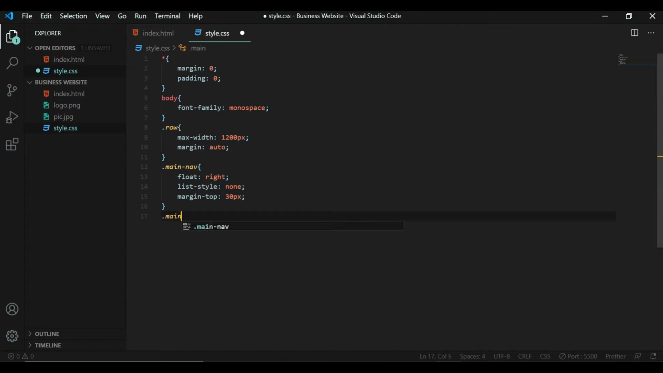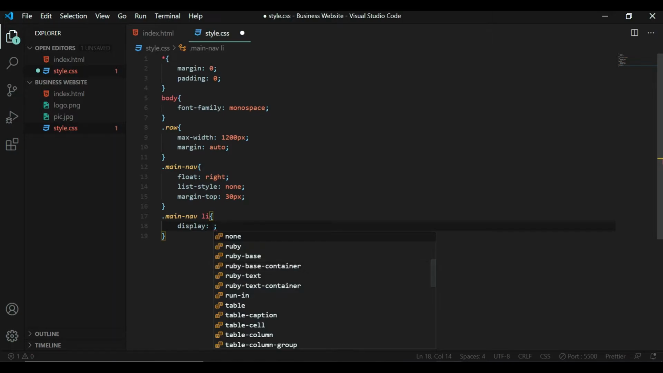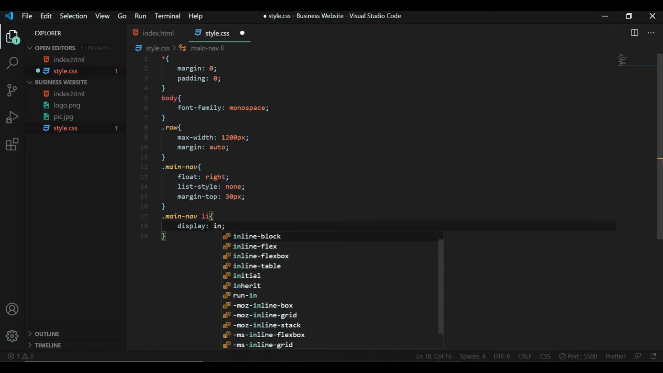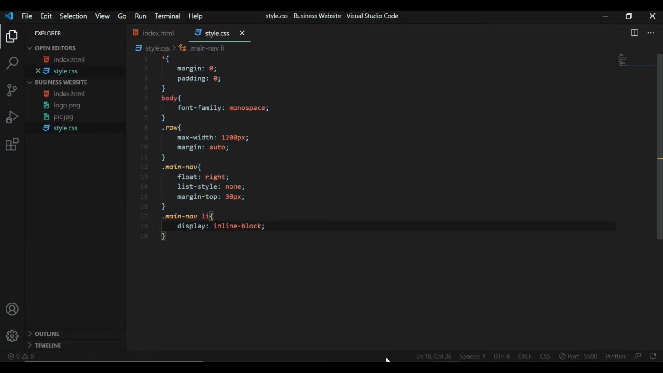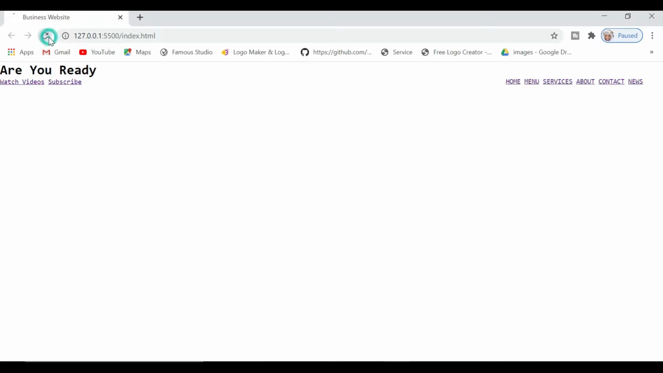Next one, I'll say main nav list. I want to say display inline block. Okay, save this and refresh your browser. Now you see we have our navigation items to the right.